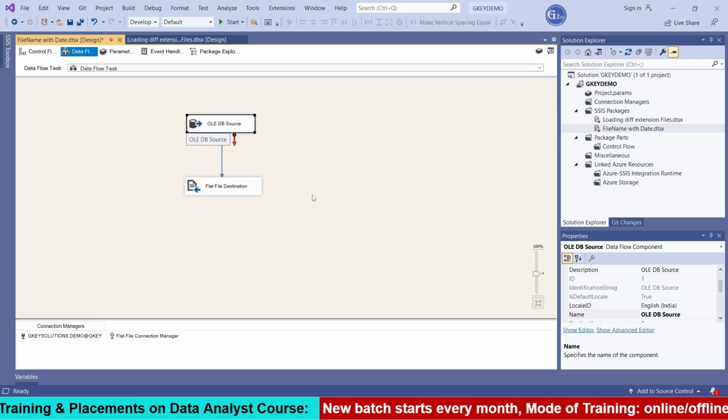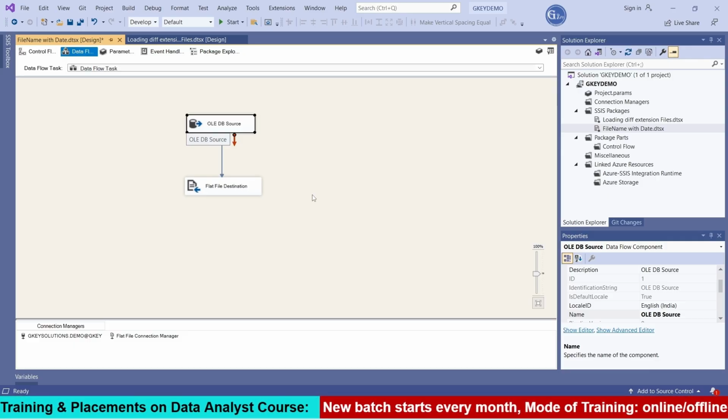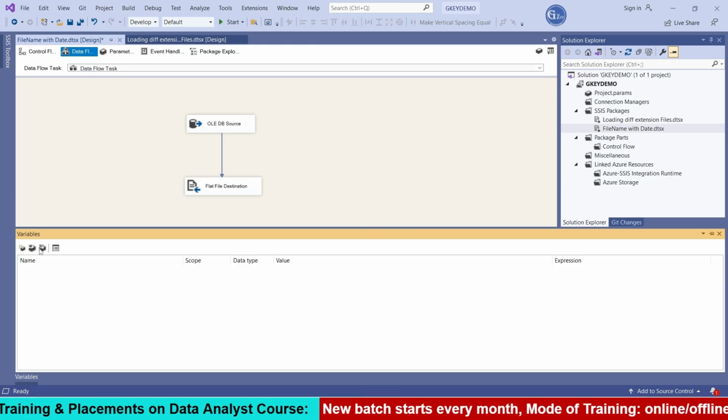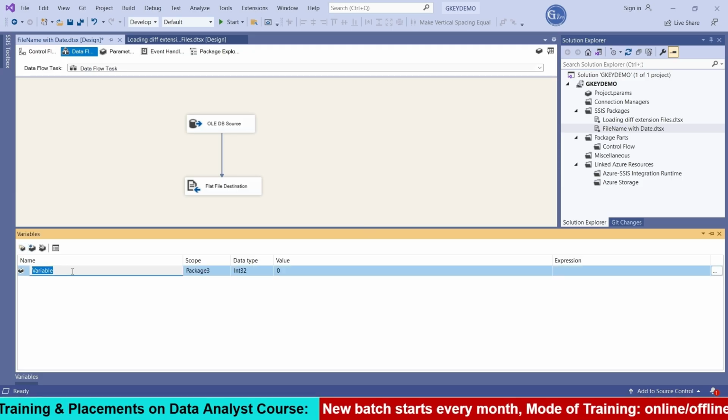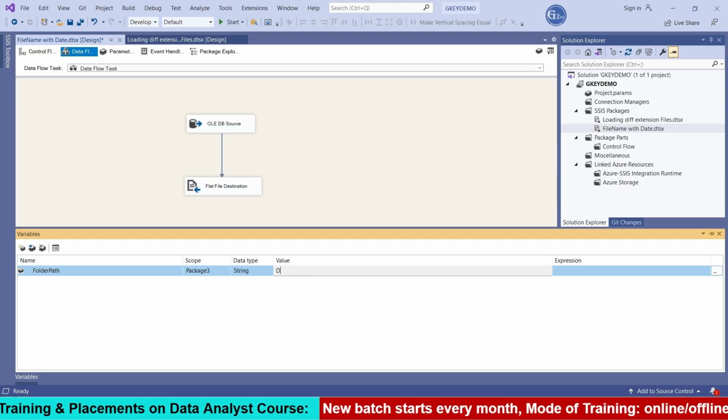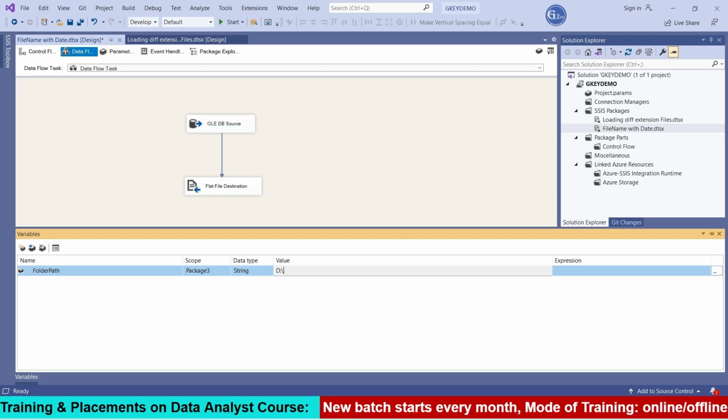But we want to create a file with the current date. For that, what we have to do is create a couple of parameters like variables. I am trying to create a variable here. The first variable would be folder path. In folder path, the data type would be string. Here, I am trying to create my file in the D files folder. This is my folder path.